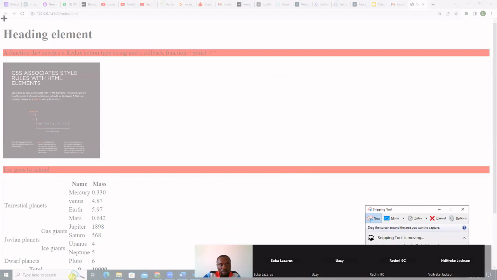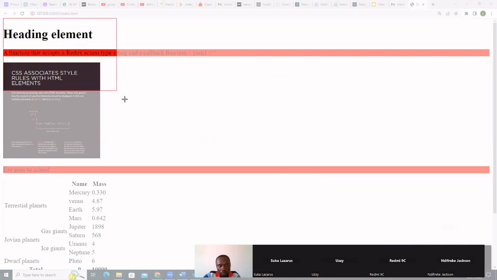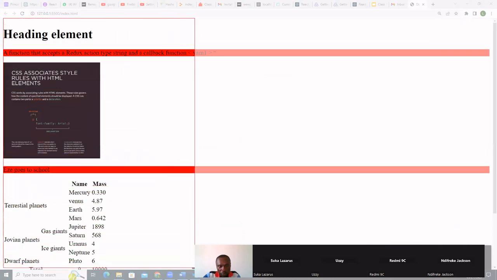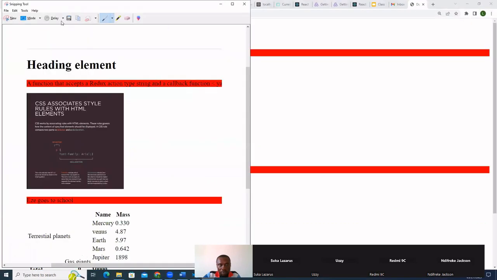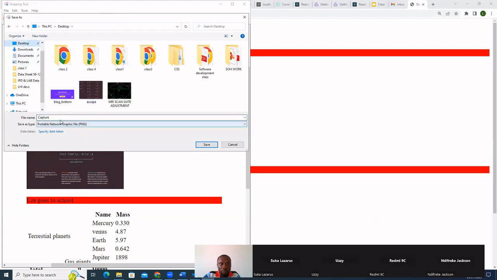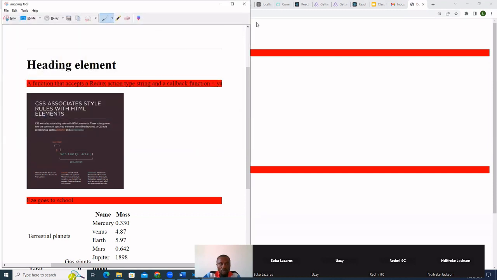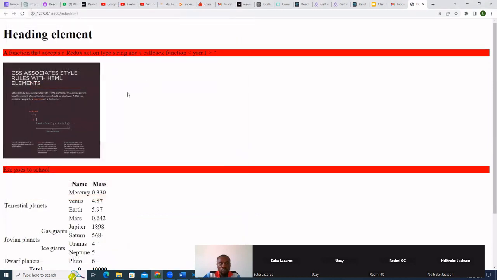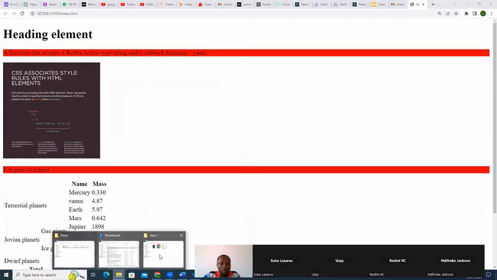If you click on new, you just go like this. Screenshot what you want to screenshot. Then it comes out and you save it. That's the option to save, Save snip. You can go here and say file, save as, and save it on your desktop. Call it any name, capture or something. And that's it. You can go to your desktop, it will be there.